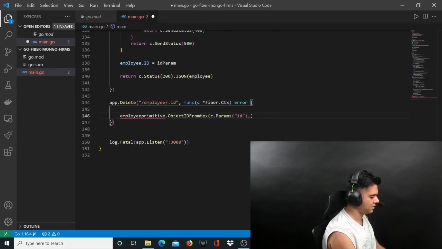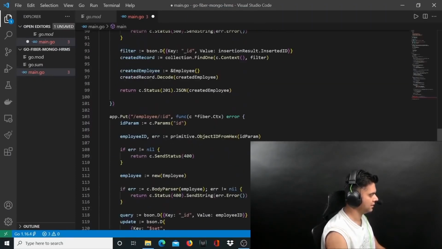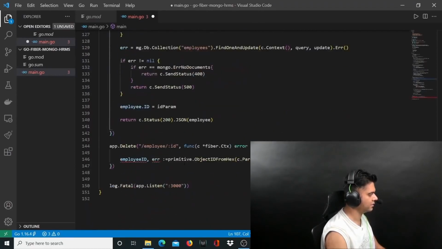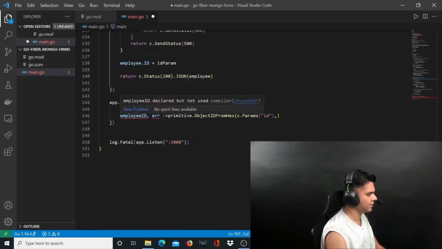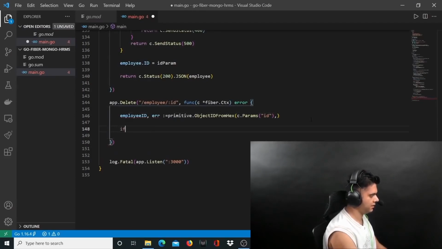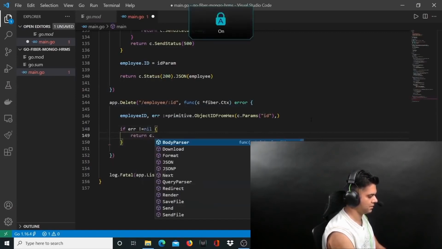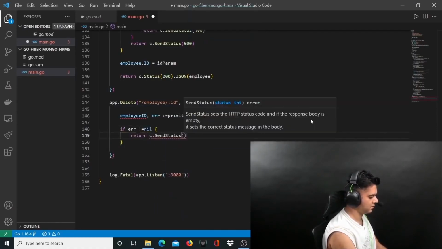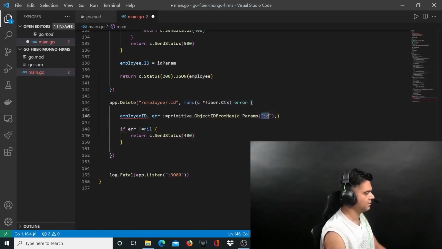And you get access to the employee ID directly. This means you don't have to do all this part with the ID param and then the employee ID. You directly got access to the employee ID. Anyhow, now you can handle this error. So you'll say if error is not equal to nil, you'll return c.SendStatus(400). That means that probably the ID that you got here is not valid.